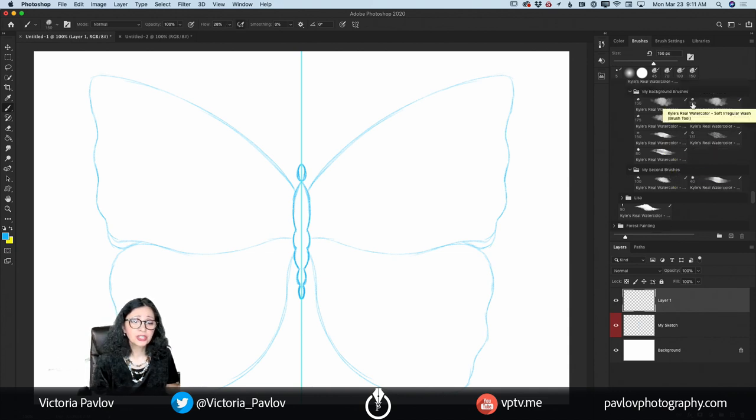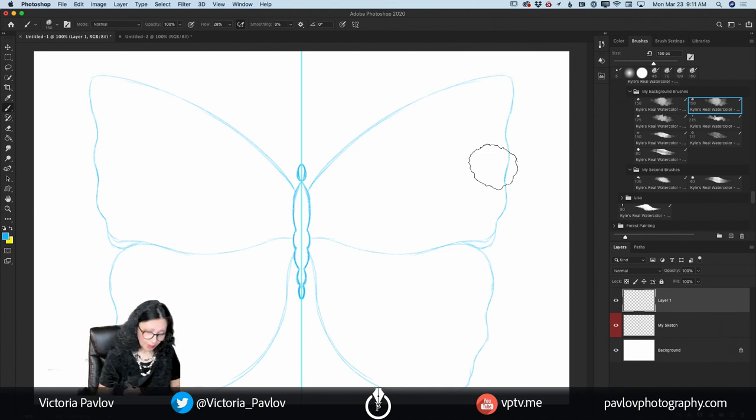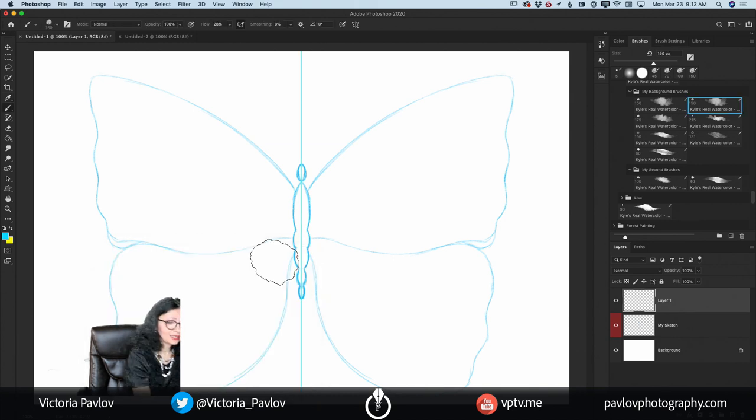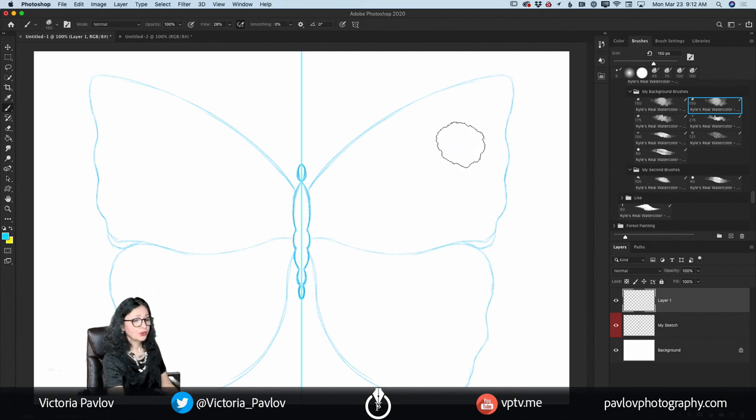I will switch to, for example, this brush I would like to use. I will switch to another color. Again, guys, you can use any color you like. I will be using very bright colors today. Also, guys, do not forget to switch between smaller and larger sizes of your brushes. You don't have to be stuck with one size of your brush. Also, you don't have to be stuck with one type of brush. You can switch between different brushes at any time.